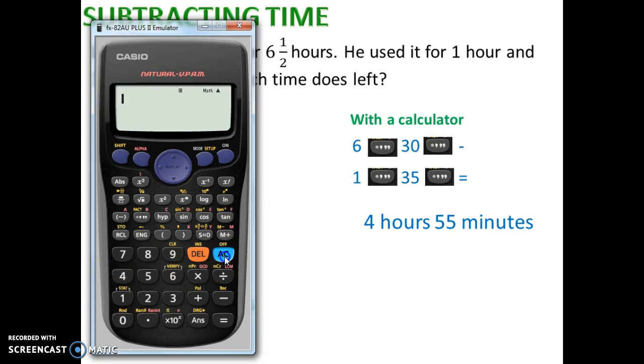So just having a look there, if I clear that, I've got 6 hours and 30 minutes, and I'm taking away 1 hour and 35. Actually, going back here, I missed the... If you don't press the degrees minute button at the end as well, it will come up as an error. So be careful of that. So 4 hours and 55 minutes.